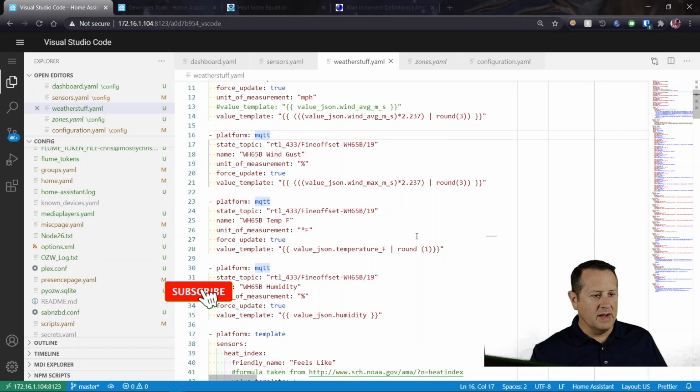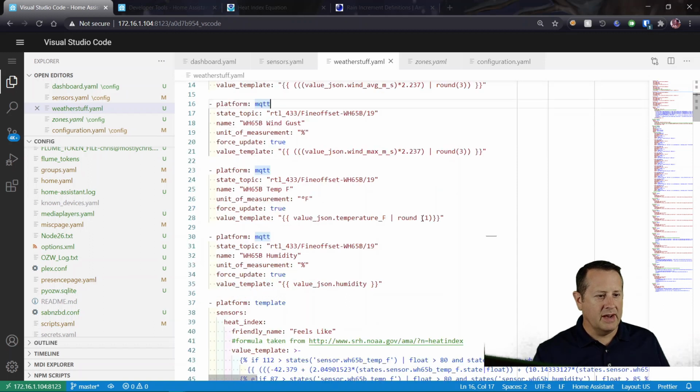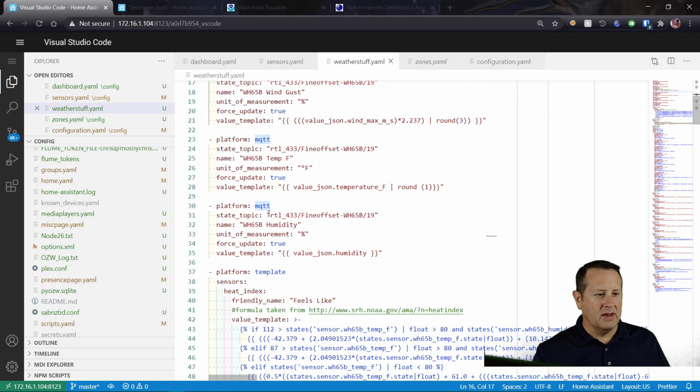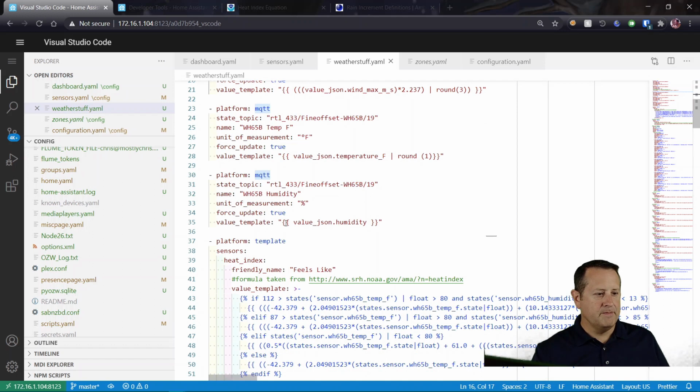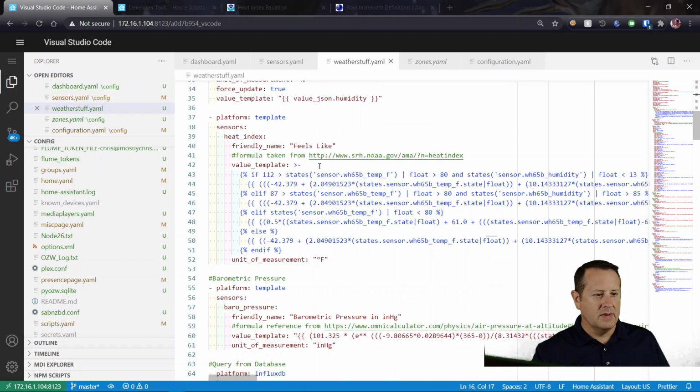We're also doing the Fahrenheit temperature measurement. That's coming straight from the weather station MQTT feed. I'm rounding that to 1. And then we also do the humidity from the weather station MQTT feed. We're going to use both of those to build out our heat index. Now, the thing about heat index is it's not just one calculation.